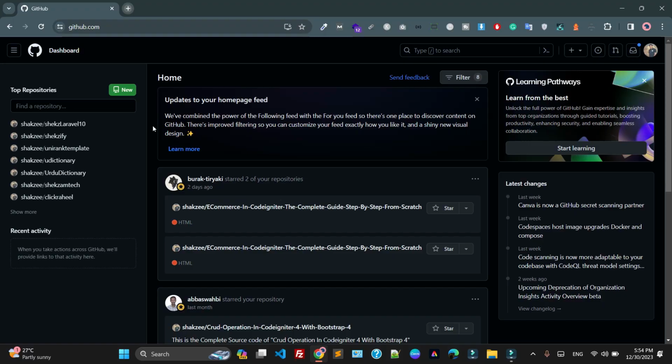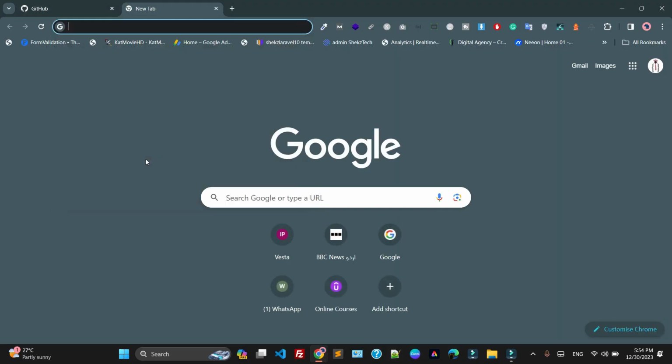So now in this video, I'm going to show you how you can purchase and configure Copilot with VS Code. How can you purchase Copilot? How can you download the extensions by using VS Code? So let's get started.